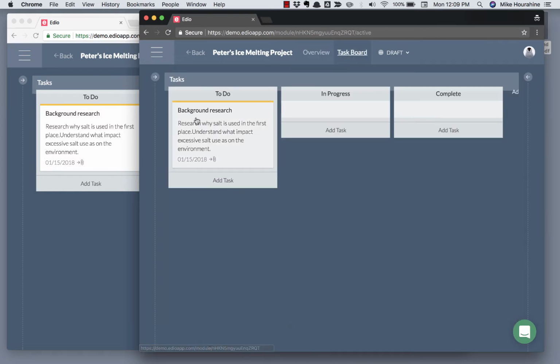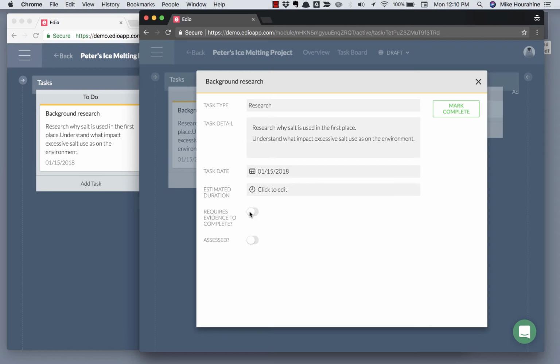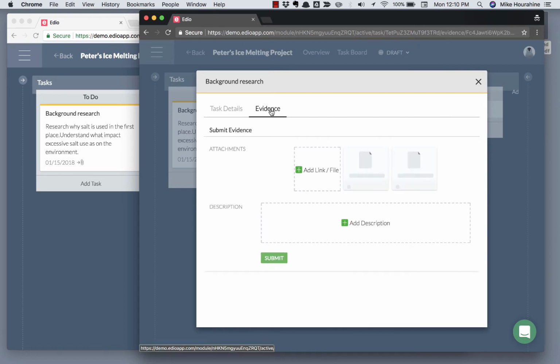So I'm going to go to the task board, and I'm going to open up this first task that he's created. Now notice this toggle switch is here like it was before, but now when you toggle a task that requires evidence, you'll notice this new evidence tab up here. And that's where evidence is managed, both from a student and a teacher perspective.